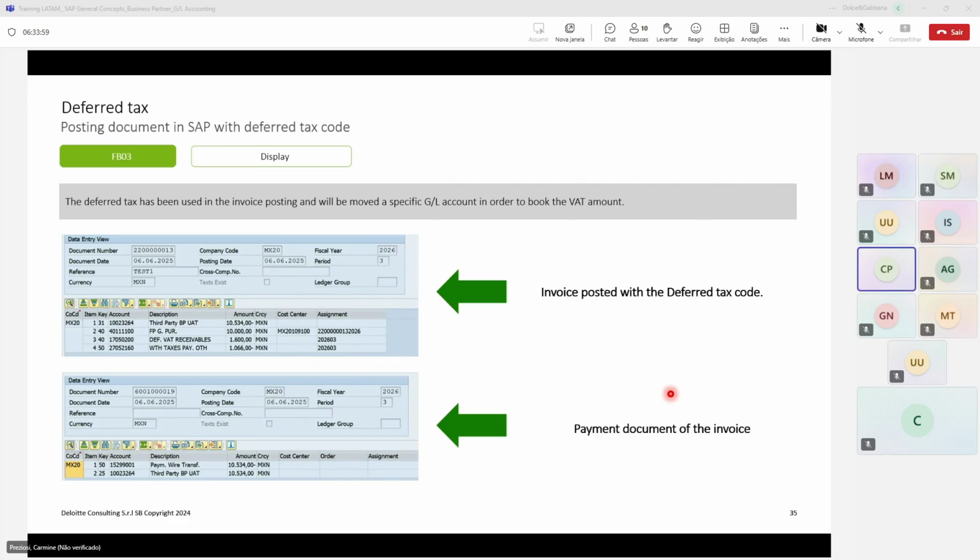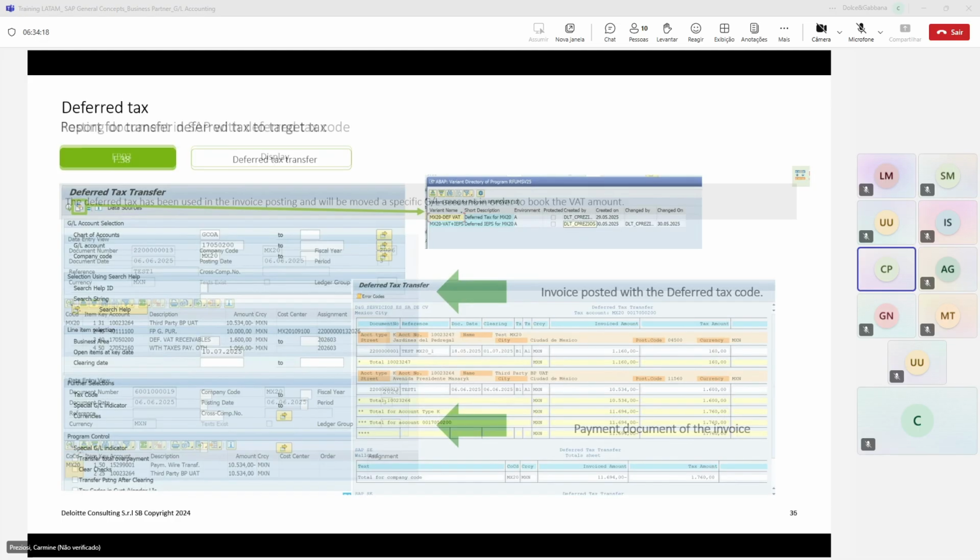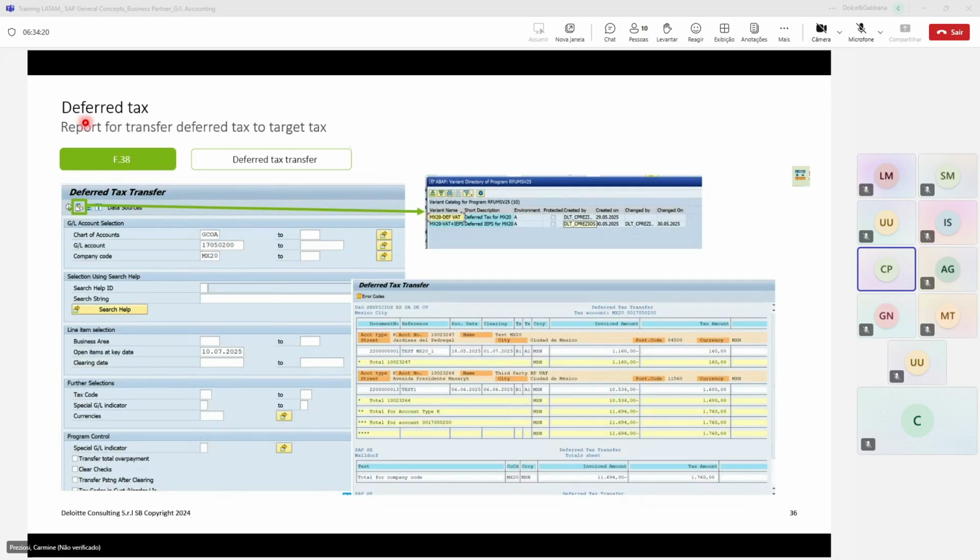It's clear. So the document that we have, this is the invoice where this line, deferred VAT receivables, is present. So we post the invoice with deferred tax. After we pay the invoice, we clear the invoice. When we have cleared the invoice, we can execute a program in SAP by this transaction code, and you transfer the tax amount from the account related to the deferred tax to the ordinary account related to the input tax. Okay?